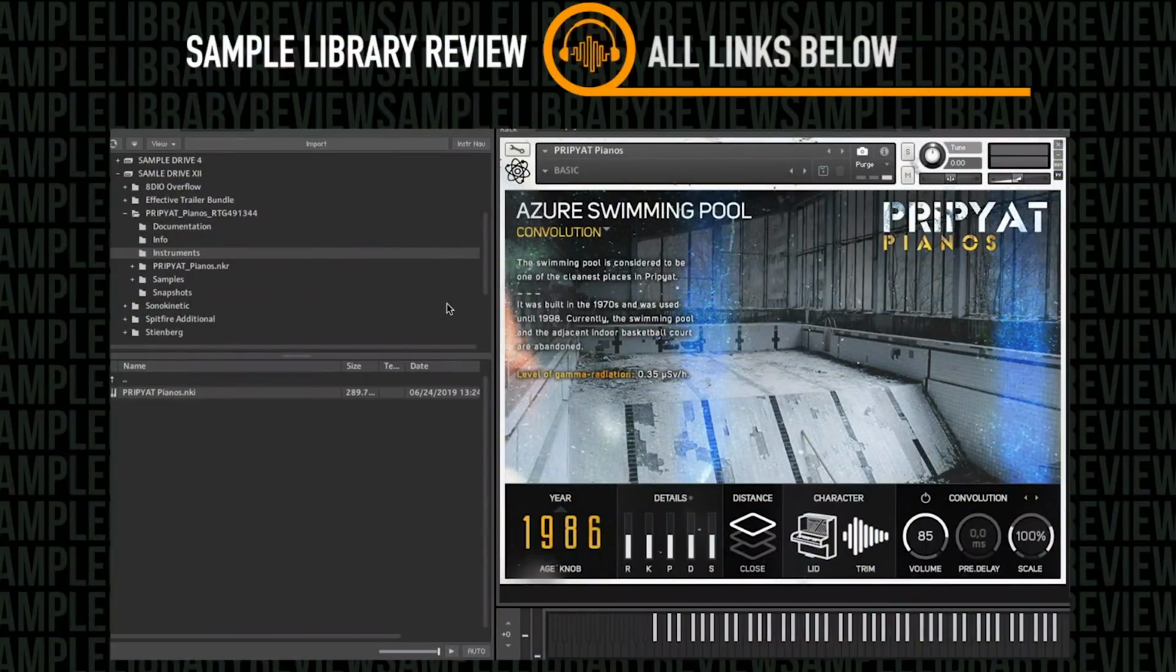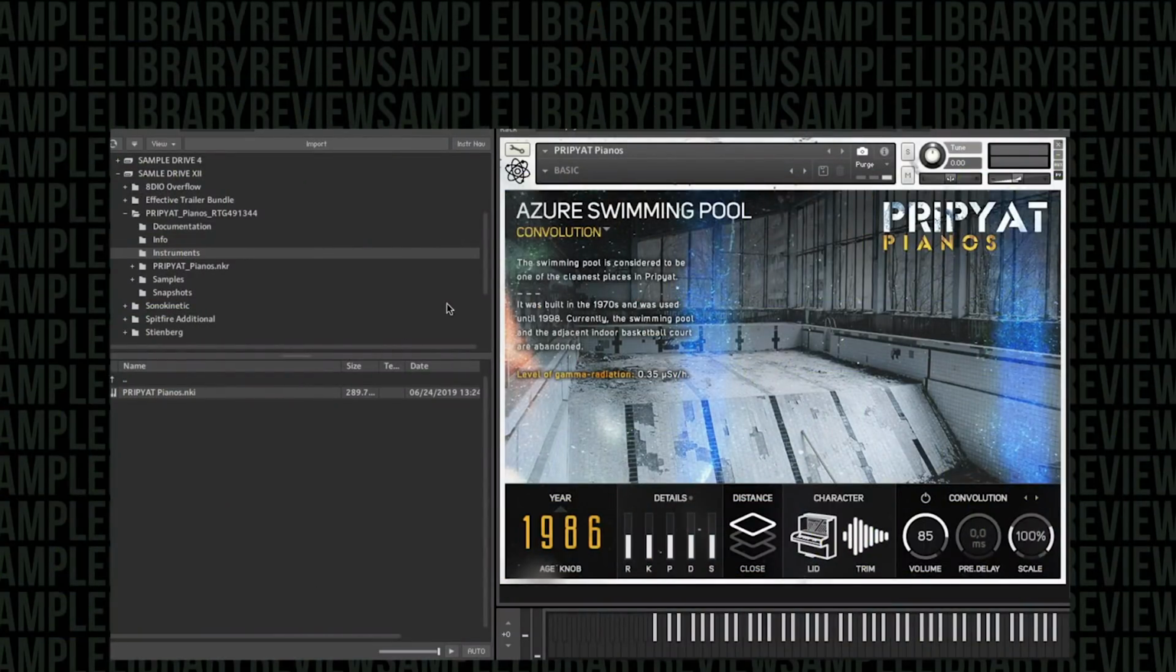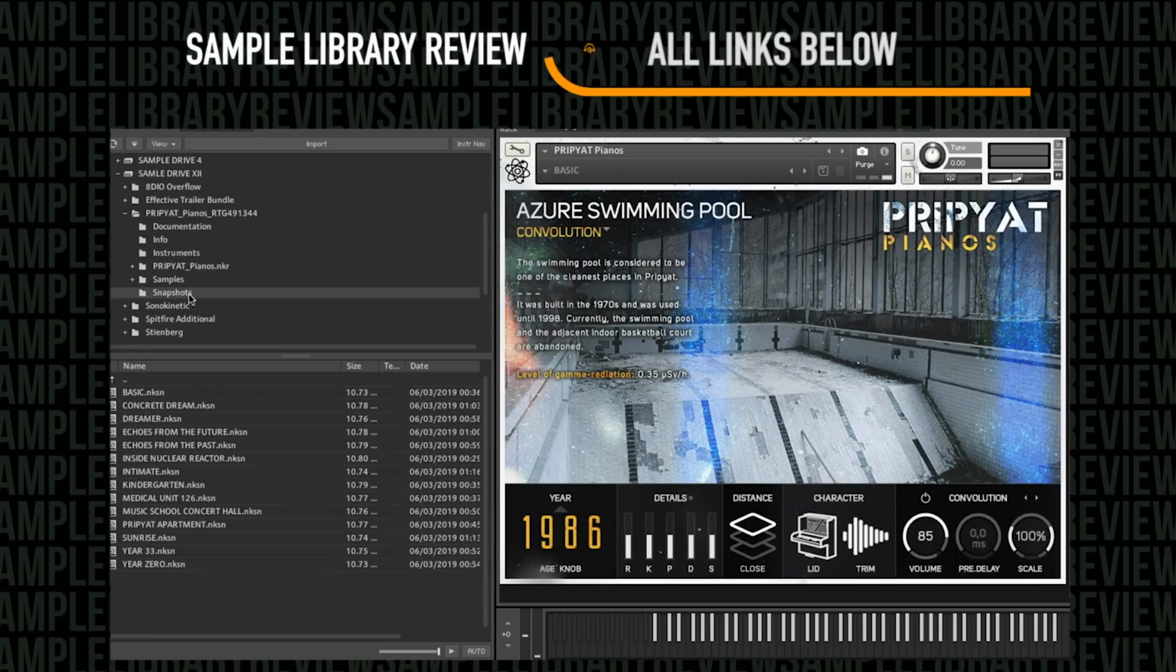All right, I've got Pripyat Piano loaded up here. You've got documentation, an info folder, instruments. There's one NKI here, and then there's a snapshots folder. And if you see right here, the snapshots are not loading up automatically. You do need to copy them over.